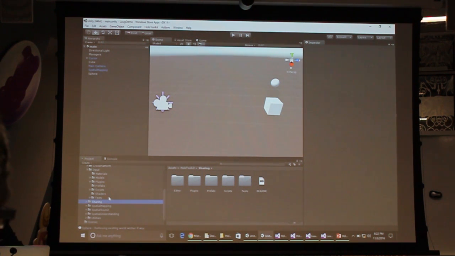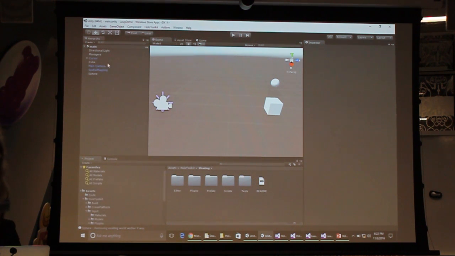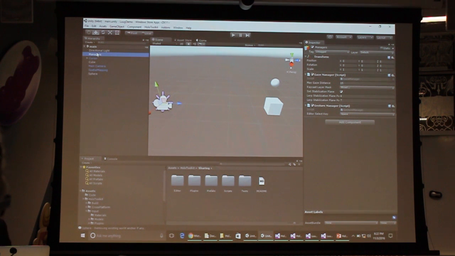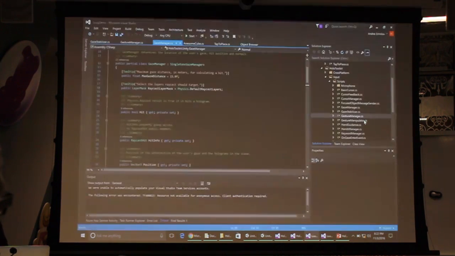You drag and drop this scene again, they just work. I mean, it's really, really well done. So what I've done in this scene here, I've created something called managers, and I've dragged from the input scripts gaze manager and gesture manager. So let me just show you very quickly what it looks like.